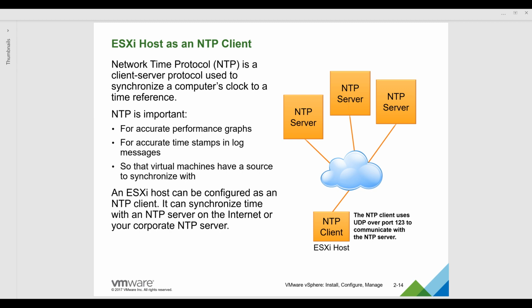And it's important to know the NTP client uses UDP port 123 to communicate with the NTP server. So you have your ESXi host that hosts your NTP client internally, right? It goes out to the cloud here. So we have our cloud. Then you give it the NTP servers to use.